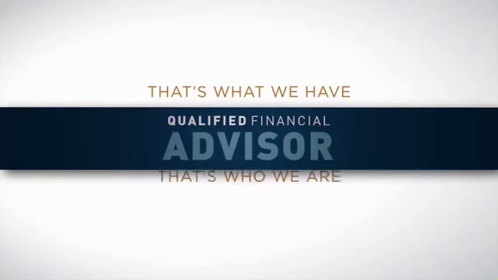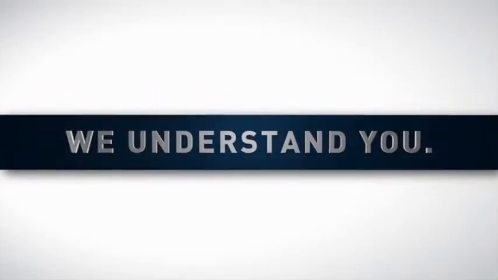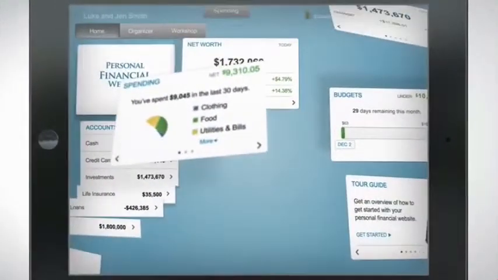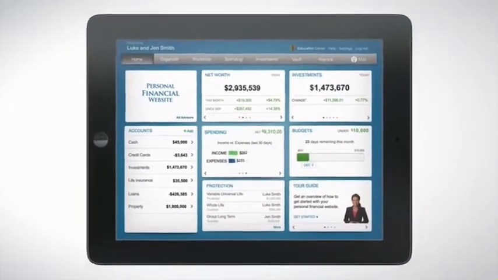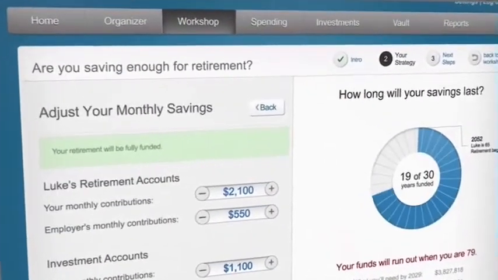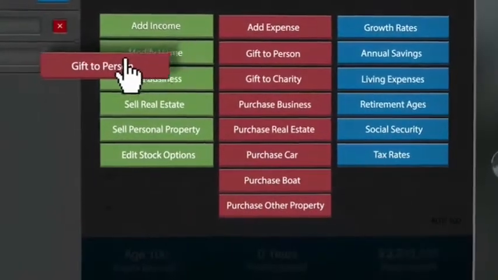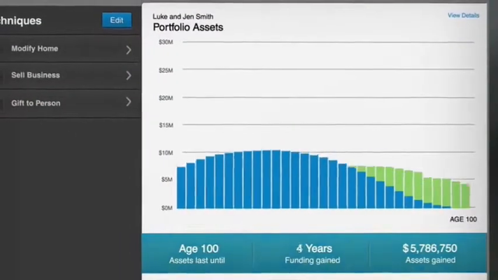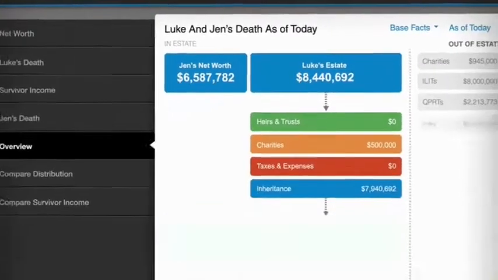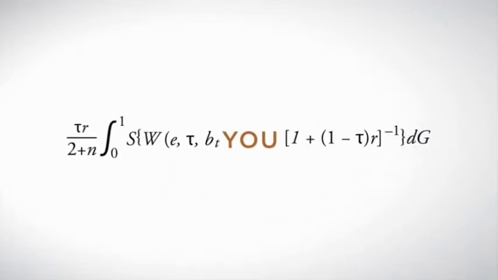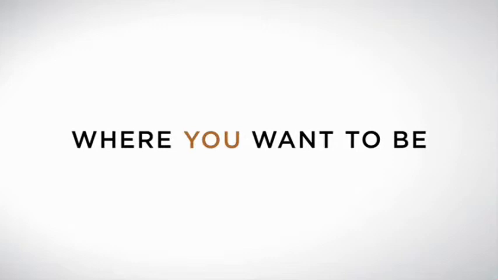That's what we have. That's who we are. And we have the ability to understand you better than any computer program. Of course, we have the latest innovative technology too, but we use our technology differently. We use technology to support our expertise, not to replace it. We analyze, evaluate, and interpret your data to provide advice specifically for you. Advice about how to achieve your unique financial goals. Robo-advisors can crunch numbers, but numbers are only part of your story. The formula we follow puts you in the center of the equation, and that's exactly where you want to be.